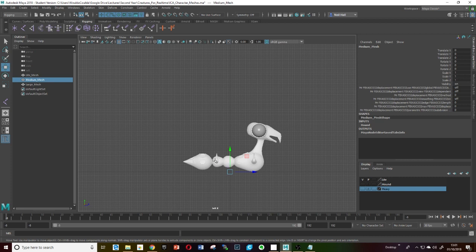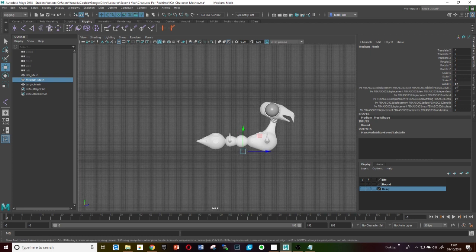And do the body as you would, front to back, up the neck, head as well. Okay, so that's the end of that bit.